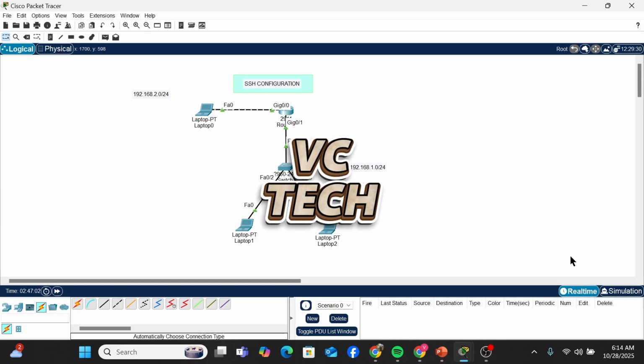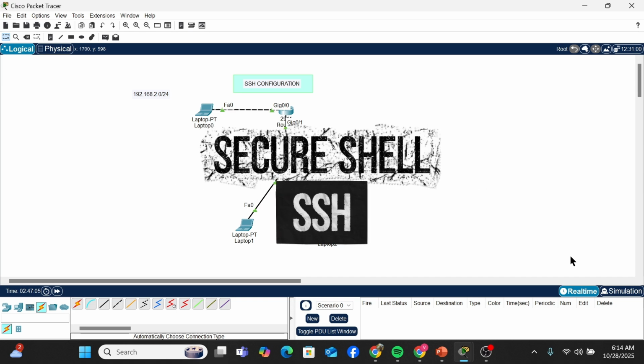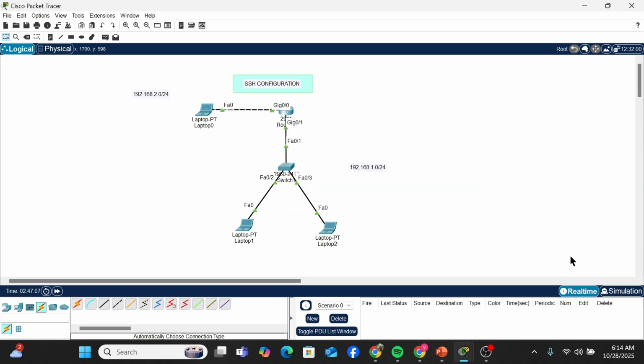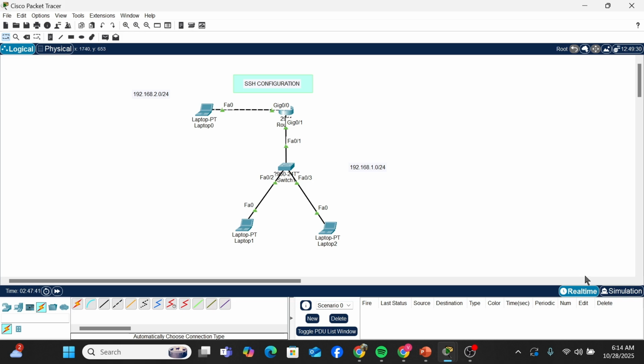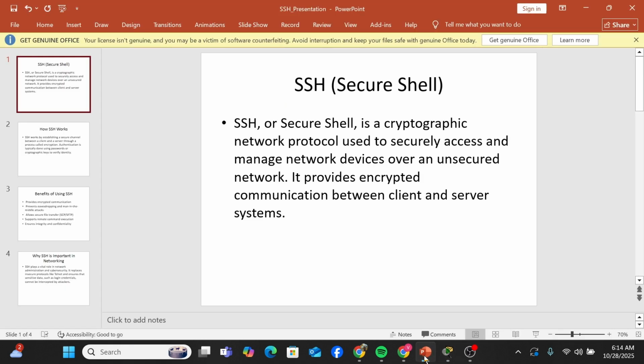In today's video, we'll be talking about SSH, also known as Secure Shell. It is one of the most important protocols in networking and cybersecurity in general. Now, if you've heard of Telnet, think of SSH as a more secure and advanced version. We will look at how SSH works, why it's important, and how network administrators use it to remotely access and manage devices safely. Now, with that being said, let's head over and see what we have in our PowerPoints.